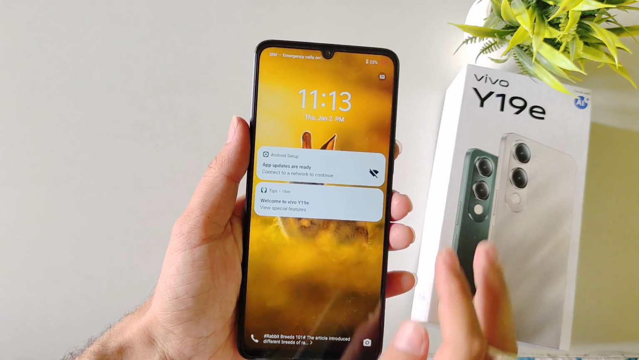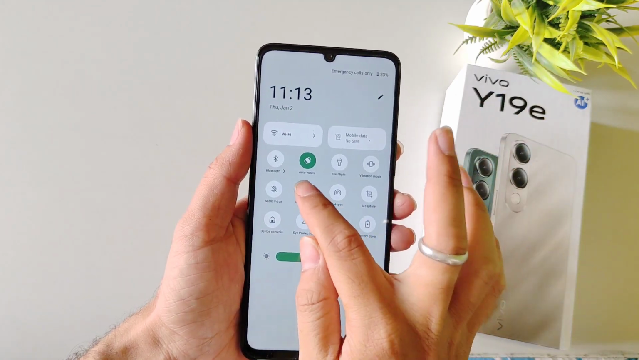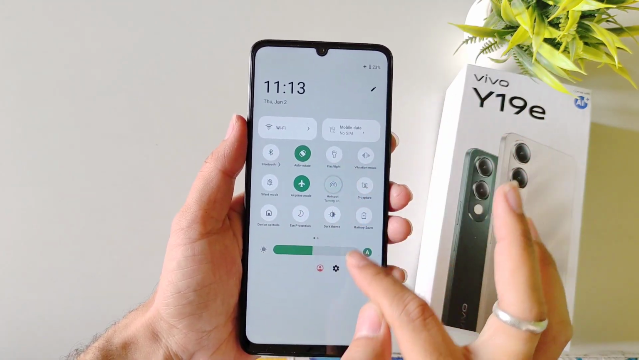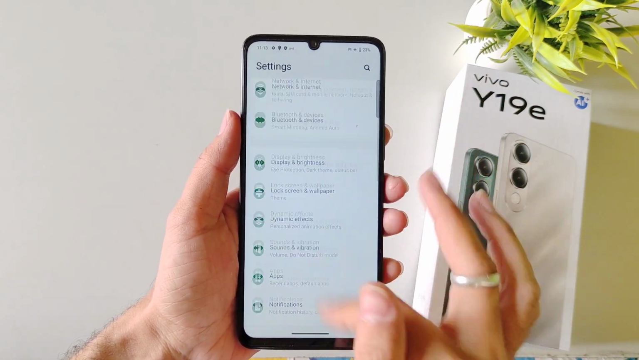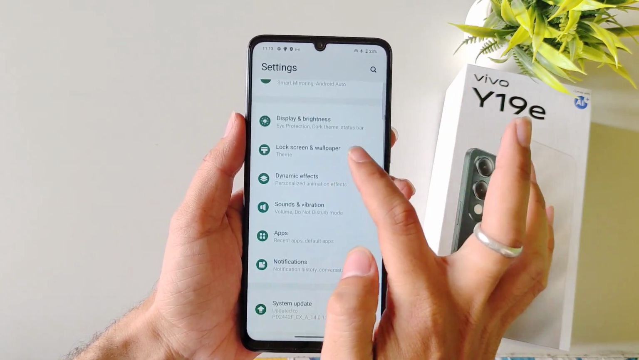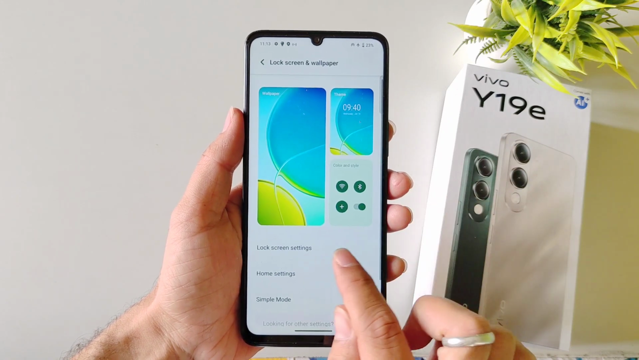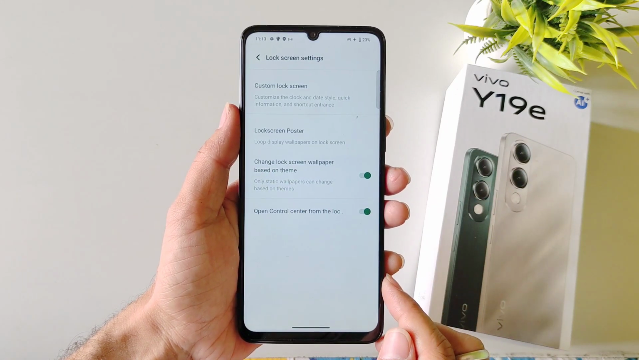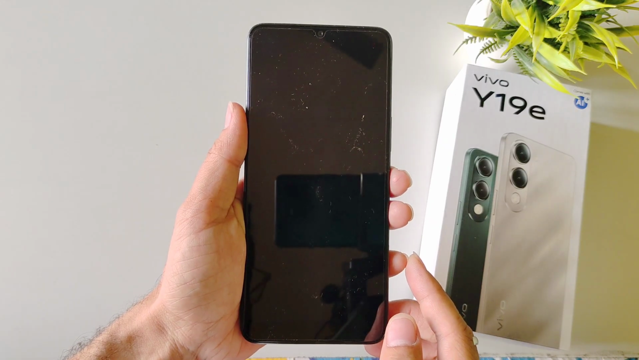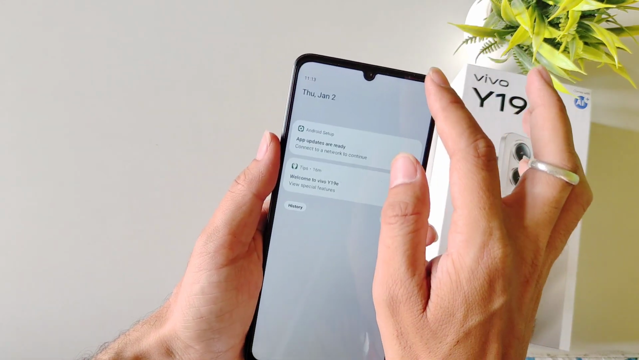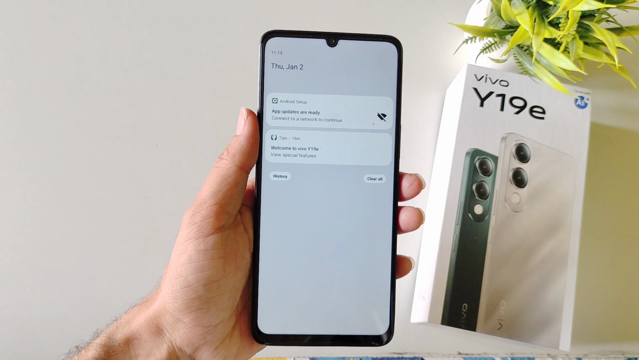When your phone is locked, anyone can access your control center and change any of these settings. But if you want to disable this, then open your settings, select lock screen and wallpaper, select lock screen settings and then disable open control center from locked screen. Now whenever your phone is locked, no one can access your control center or change any of those settings.